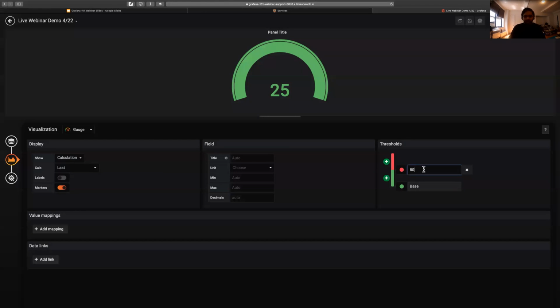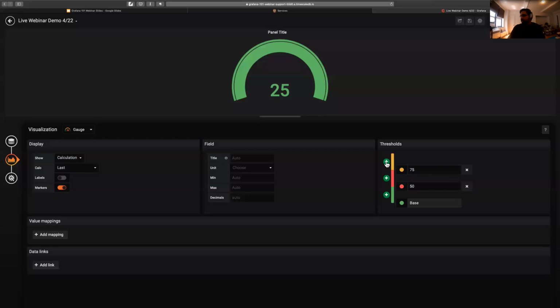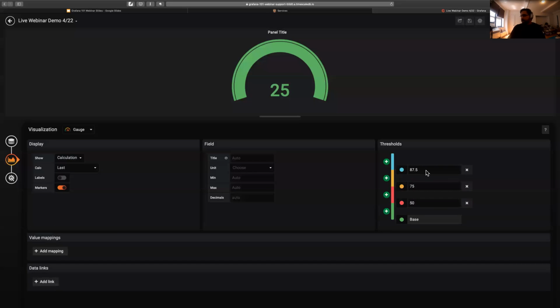So I'm going to say the green is the base one. I'm going to make the next one 50. I'm going to make the following one 75 and the following one 90. So I just did that by adding new threshold levels there. And in this case, I want the colors to sort of match the severity level. So I'm just changing the colors to green, yellow, orange, and red.